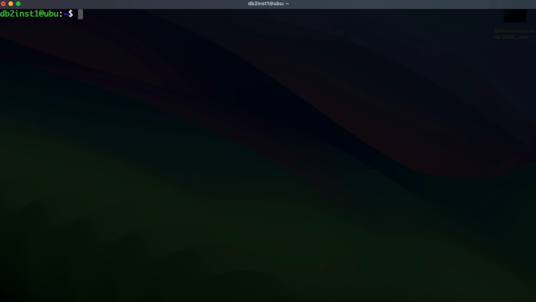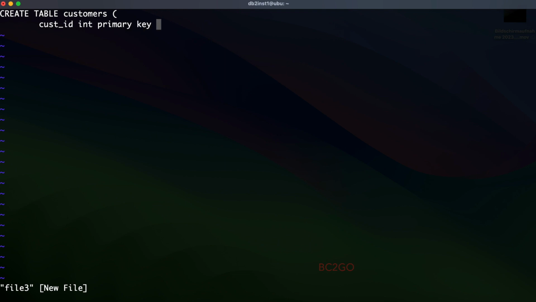Today we continue our DB2 tutorial and I will talk about identity columns. Let's say for example you want to create a customers table. I will create now a new file and right there create table and the table name is customers. I will open the parentheses and now I need an ID for each customer. So the column name is cust_ID, data type is integer, and this is the primary key of this table.